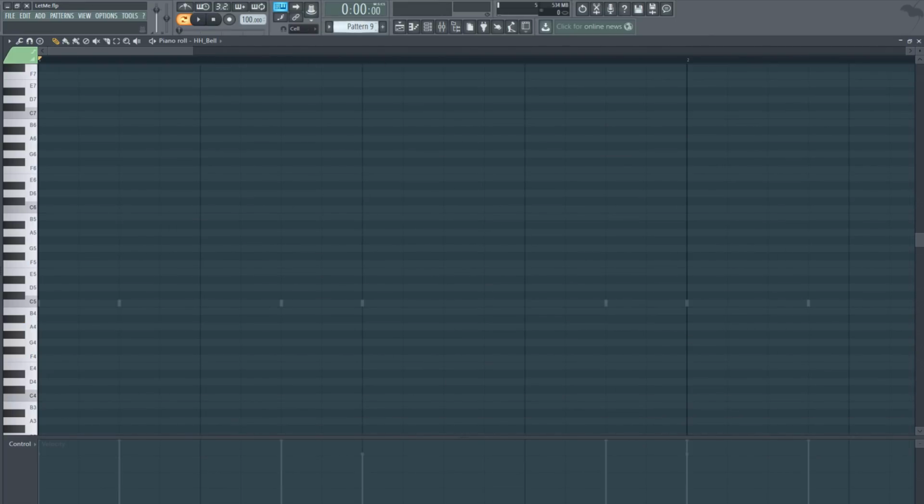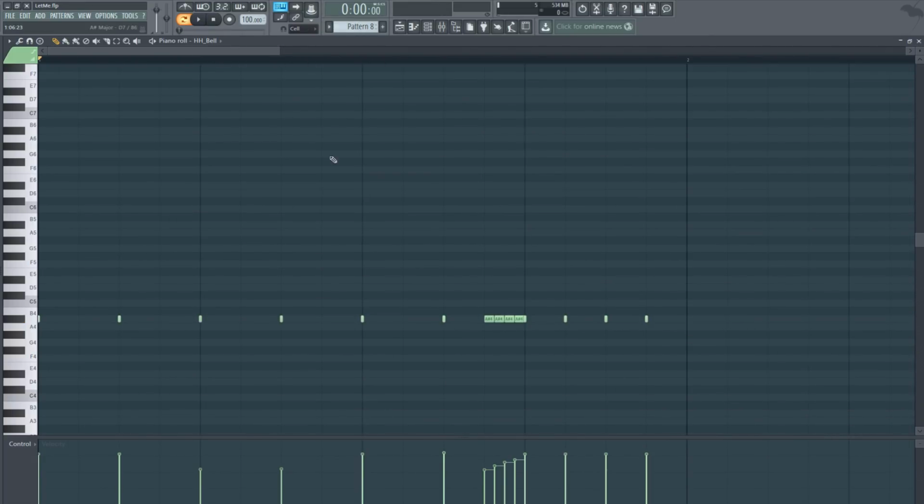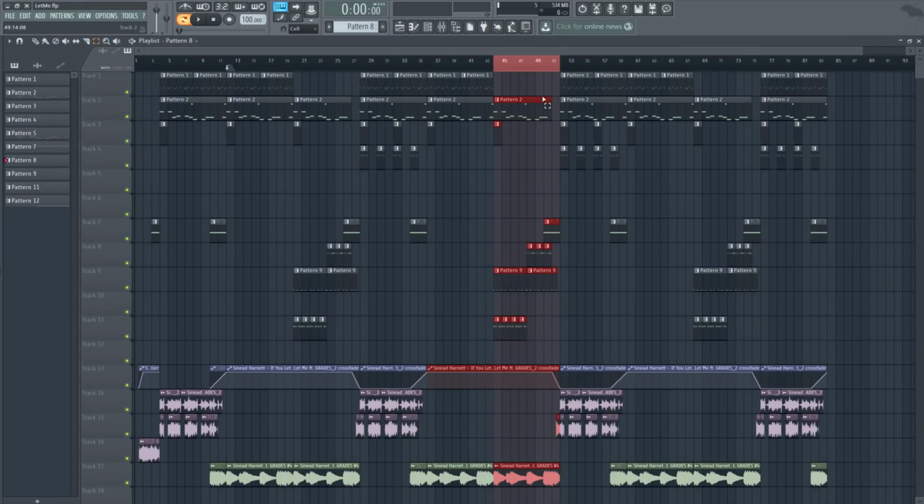And then we have pattern 8, which is even more simple. We get rid of a lot of those rolls and tone it down a little bit. And those just help bring in a little bit of a new groove, a little bit of tempo to the track, and it's a nice little change up to me.